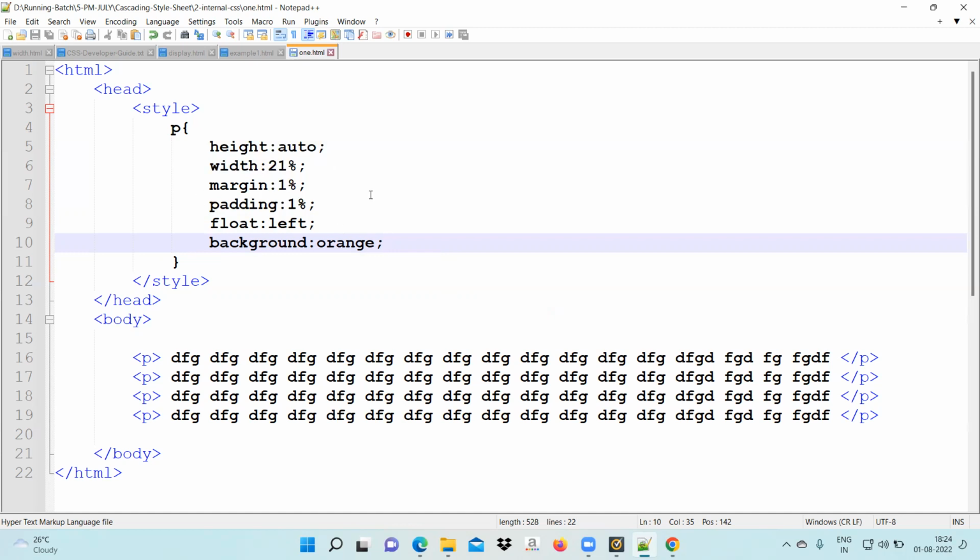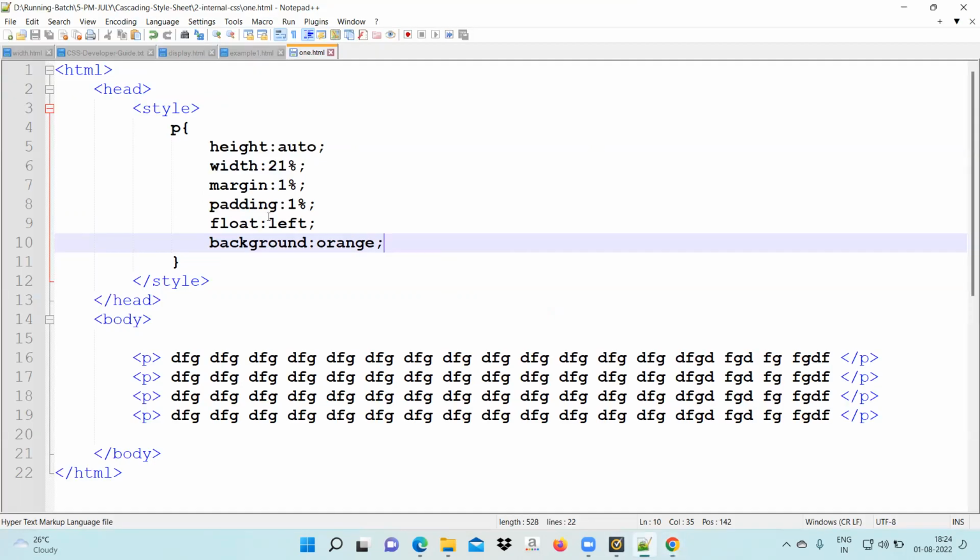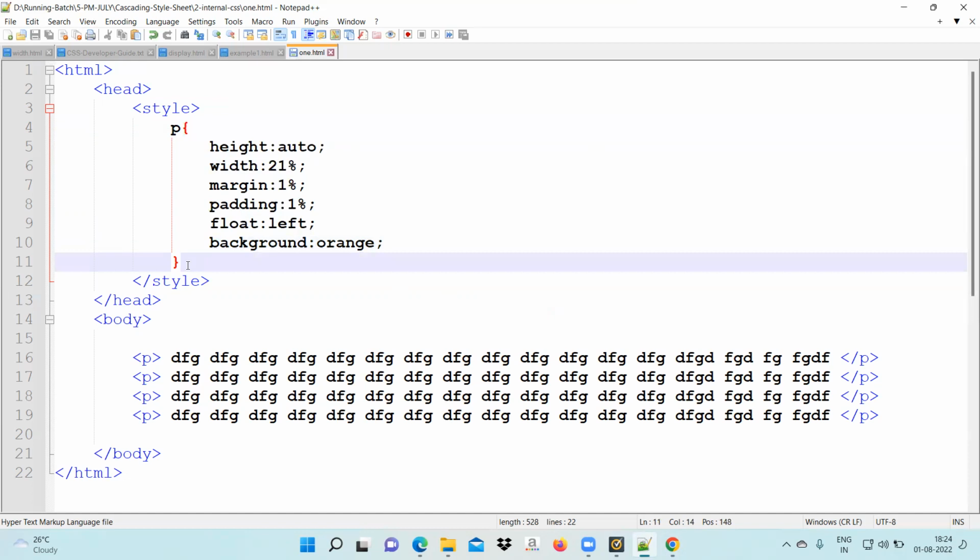Okay, let's take down. Are you getting 4 blocks in one line? Something like this. So it will happen only for the paragraph. In the current page, wherever we have a paragraph, paragraph becomes a selector, and for that selector, everywhere in the current page, this property value will get applied, wherever the paragraph is found.